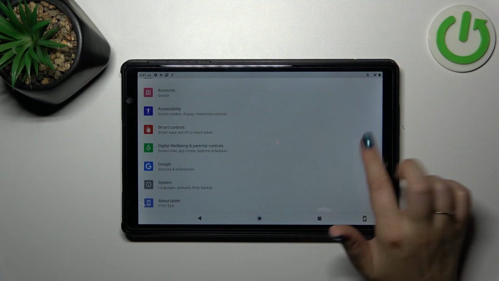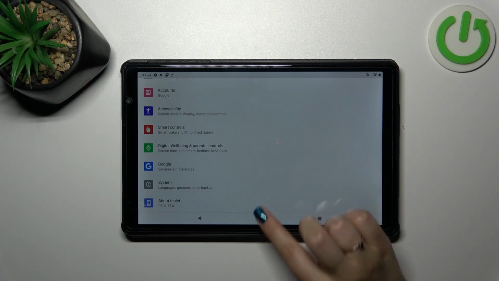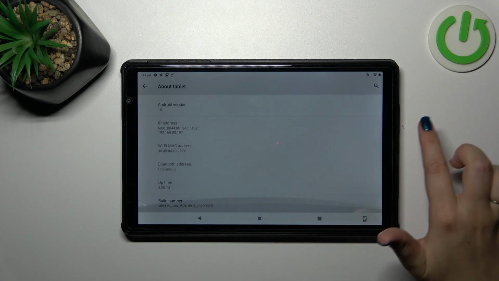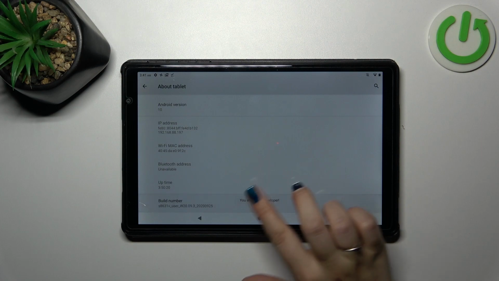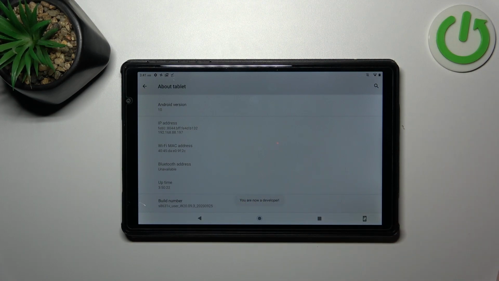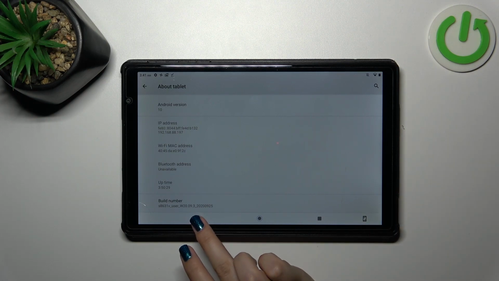Let's enter the settings and scroll down to the very bottom to find the About tablet. Then we have to again scroll down to the very bottom and keep tapping on it until you see that you're in the developer mode. I know it is quite fast, but if you want to learn more about the developer options, we've got a tutorial about them, so I highly recommend going and checking it.